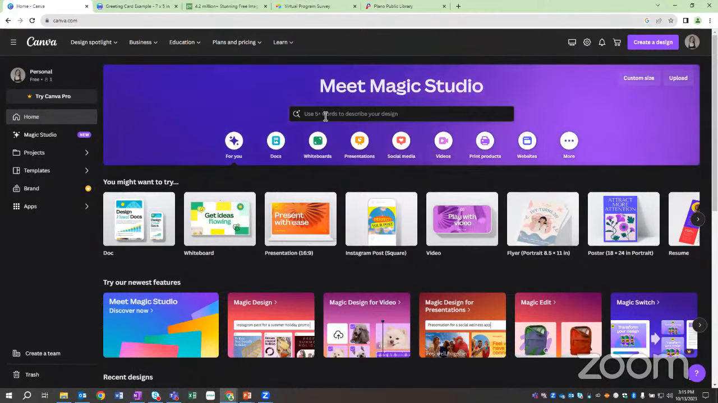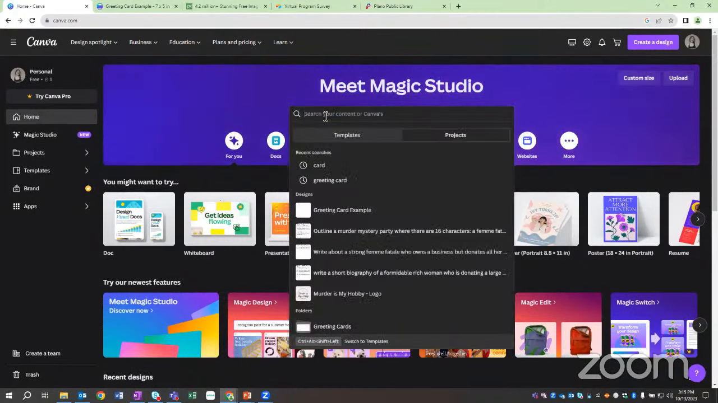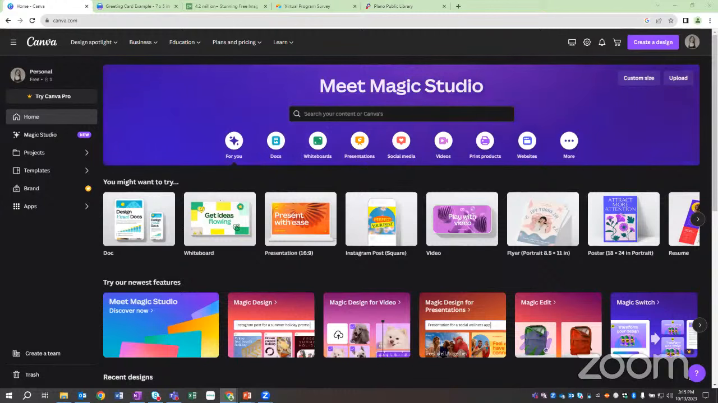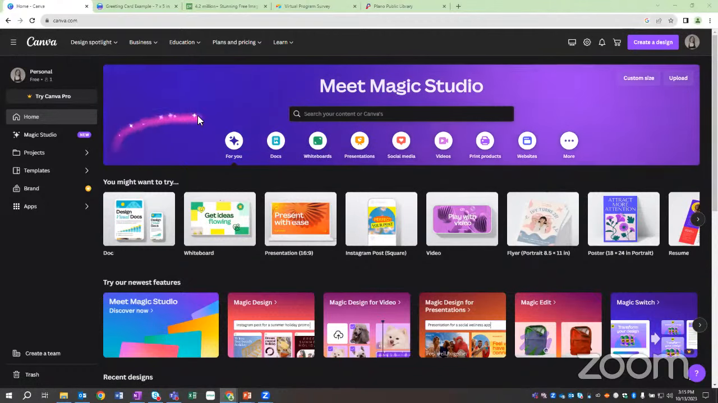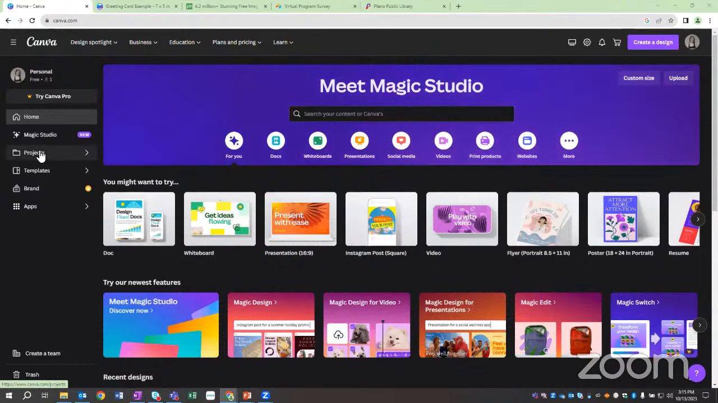So I want to start off with pointing out how you find some fun templates. Templates within Canva are made by many people within the Canva platform and other designers. So you can find a variety of templates already created, which you can then adjust and customize for your own needs and use.